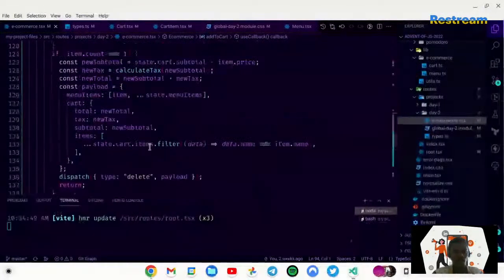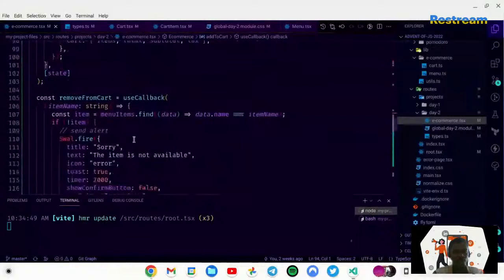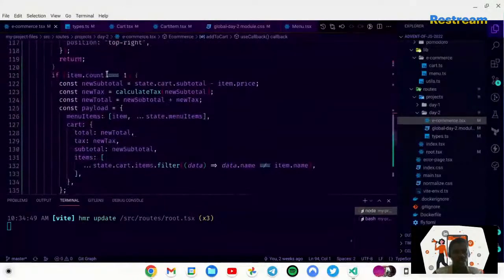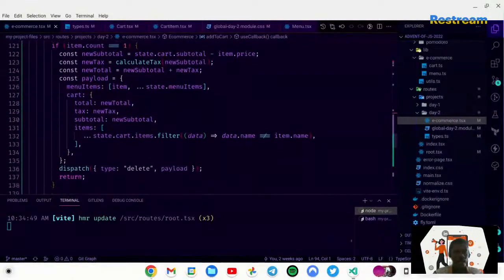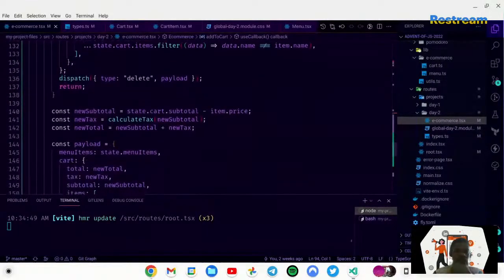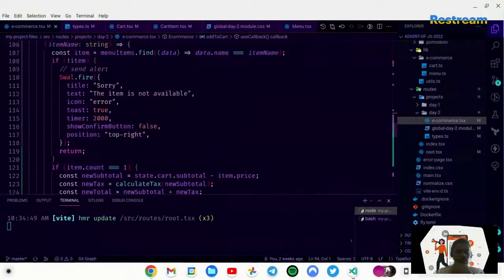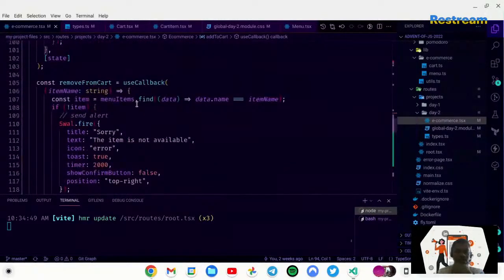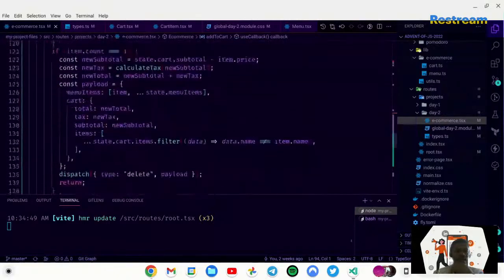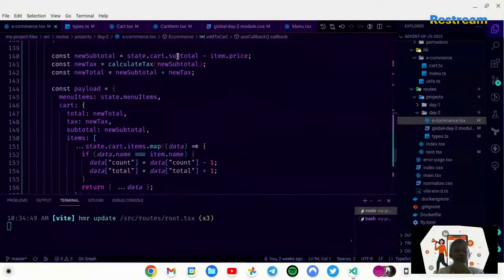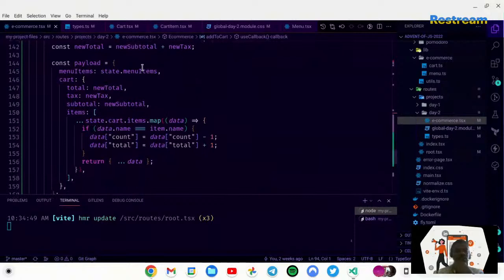it says, because in the remove from cart, we basically say when the item count is 1, right? That is when we remove from the cart, right? Okay. Let's see. Okay. So remove from cart, right? So menu items, we find that particular item, right? Okay. So we found the item. Let's forget about that. So subtotal, we kind of remove the item's price, we calculate a new total and such.